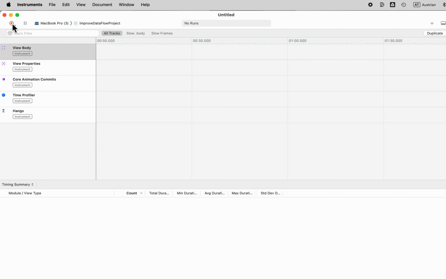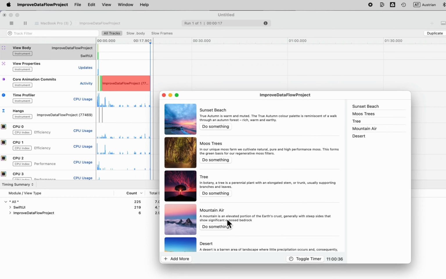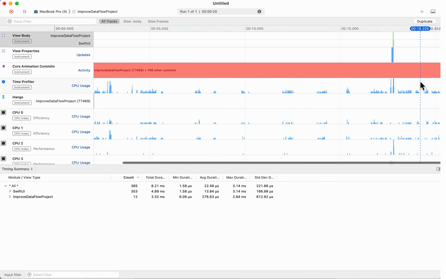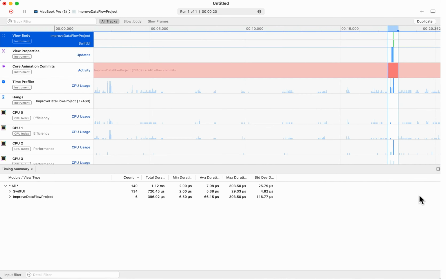I can now start this measurement for Mac. Now I can interact with my app, and in this case, I'm going to add one more row here. I'm stopping now, then I zoom in with a pinch gesture, and then I select the time where I actually tapped on this Add More button.